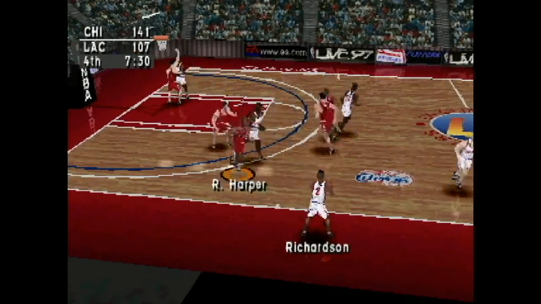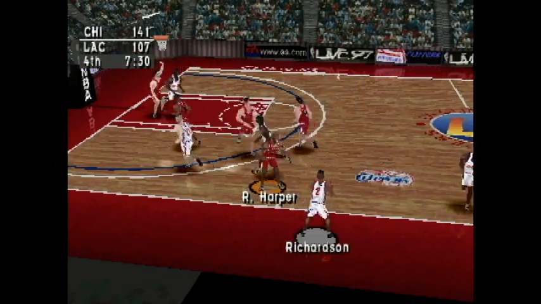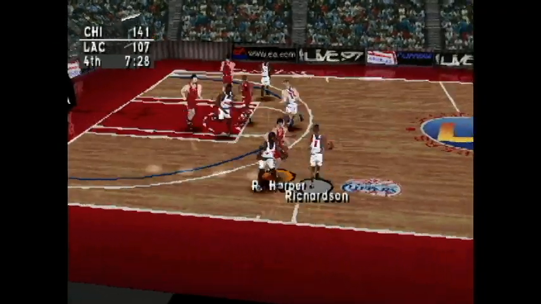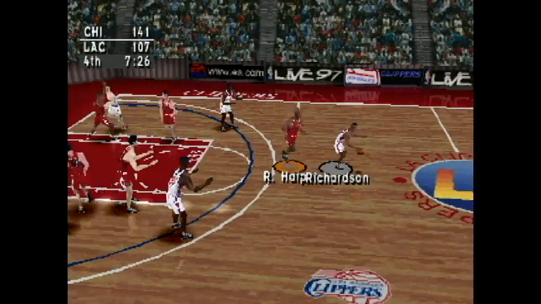Harper. That's his first personal. Team foul, number two. Into the game for the Chicago Bulls, number 30, Judd Bushler.